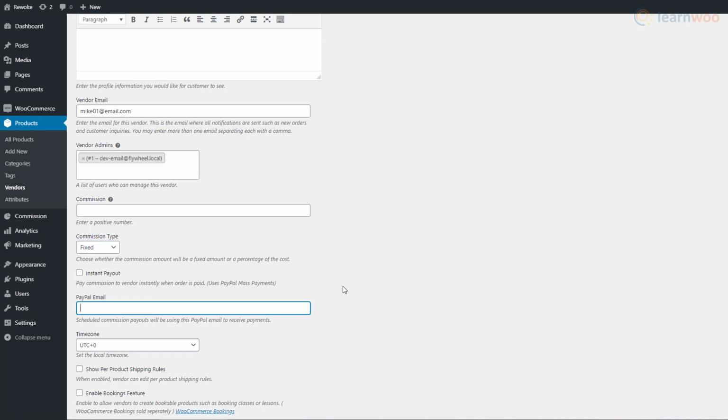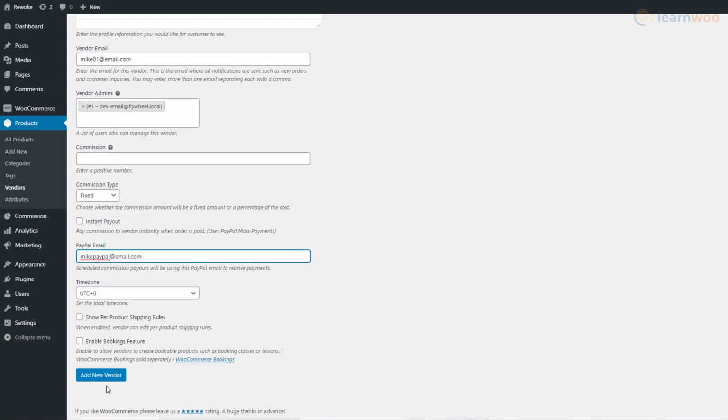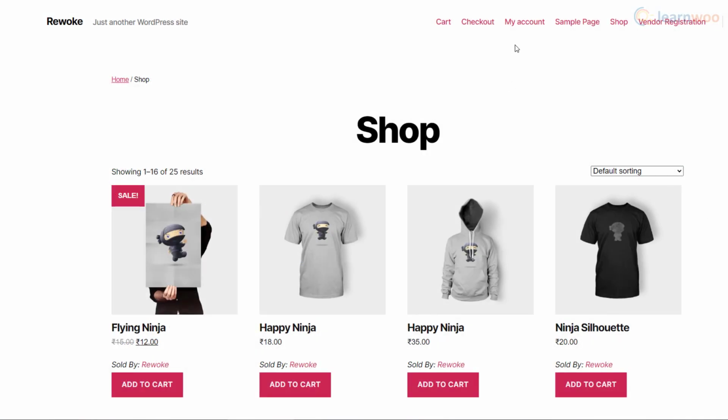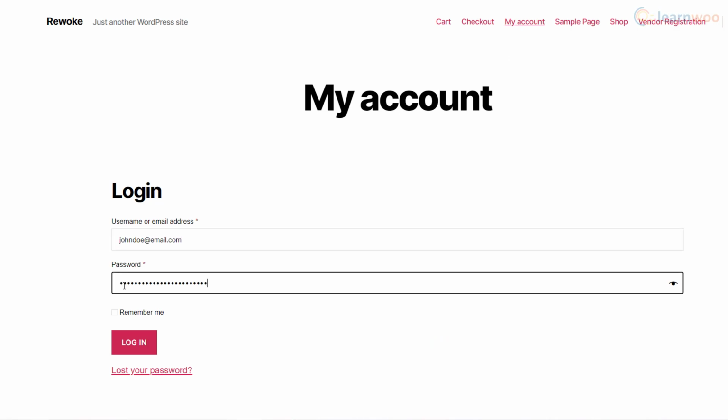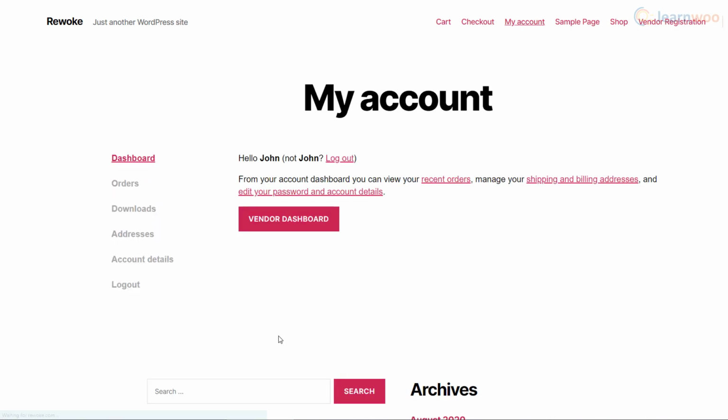If you're using PayPal for payments, enter the vendor PayPal email on which they will receive payments. Finally, click on Add New Vendor. After successful account creation, vendors can click on My Account and enter their details to access their vendor dashboard.